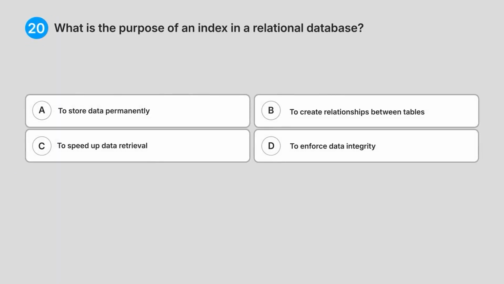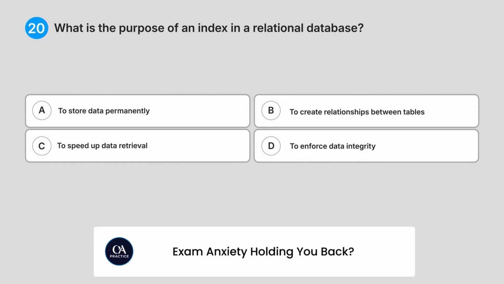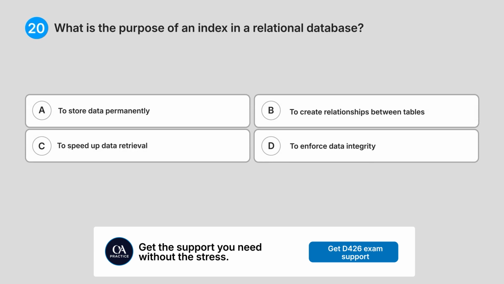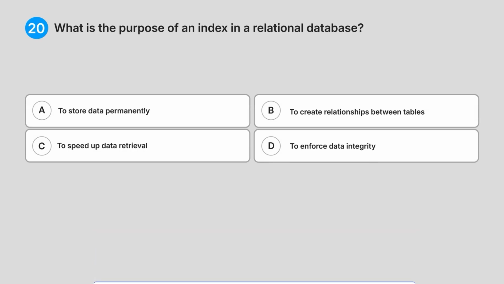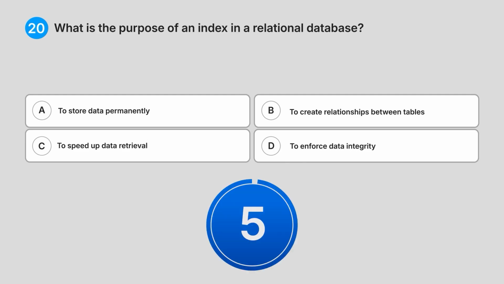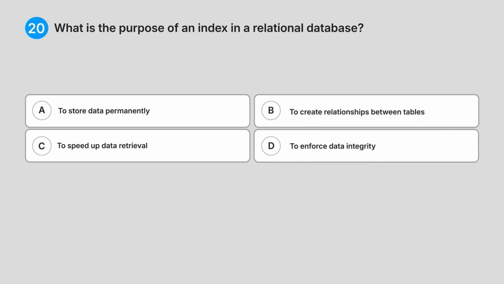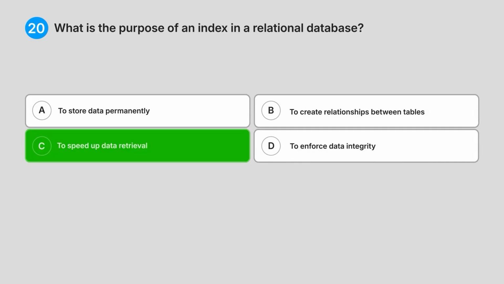20. What is the purpose of an index in a relational database? A. To store data permanently. B. To create relationships between tables. C. To speed up data retrieval. D. To enforce data integrity. Do you know the answer? Correct answer. C. To speed up data retrieval.